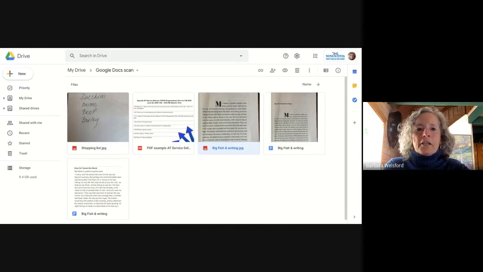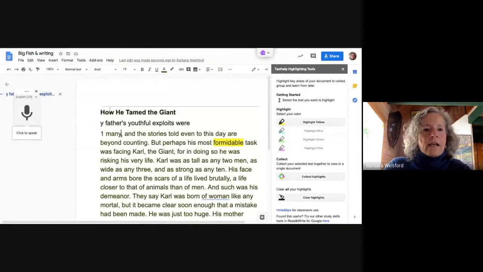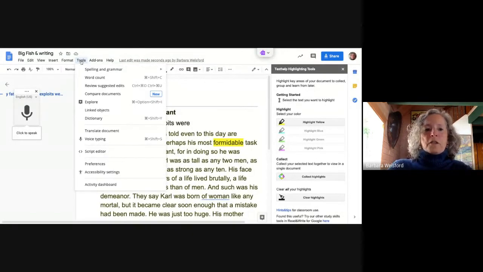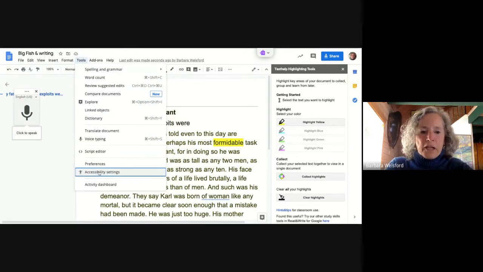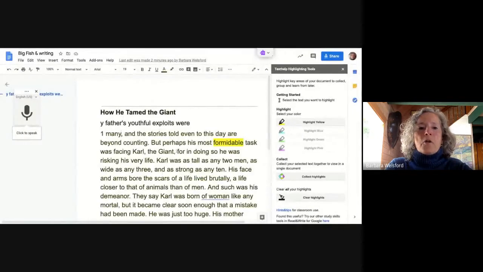So we're back here at this document, and so we've got lots of add-on tools. Keep those in mind. These are built-in accessibility options that we don't think of technically as accessibility options. For example, down here, you can turn on the screen reader support for individuals who are blind, or magnifier. Okay, so you saw the translation feature.